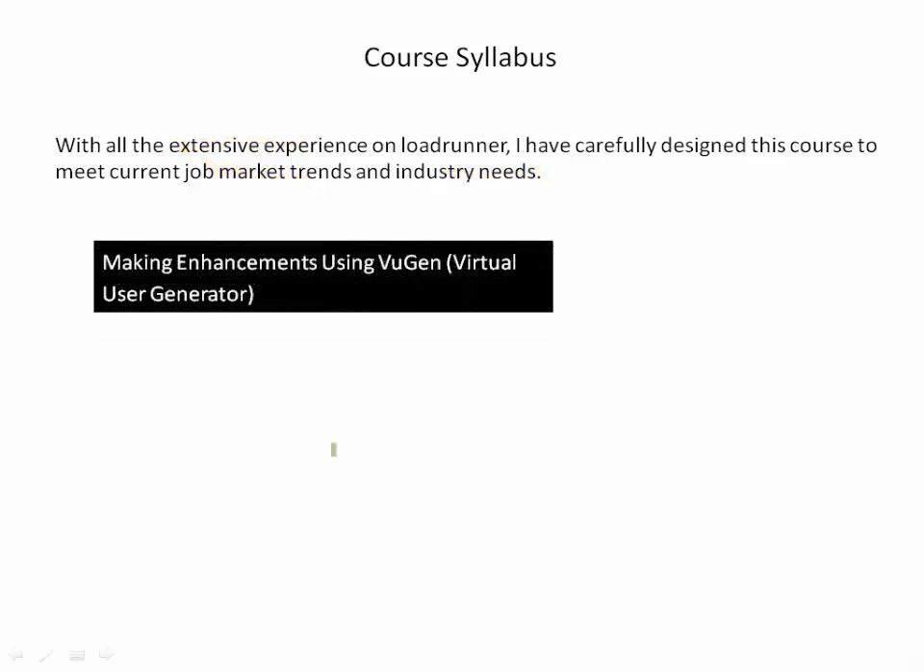And now here, making enhancements in the VGen. So this is what is important. How do you do the error handling? What are the enhancements that you can do for the error handling? And how to use the verification point, how to retrieve some information from the status bar. There is something called a status bar, so how to retrieve the information from the status bar, all that is covered over here. These are the basic enhancements.